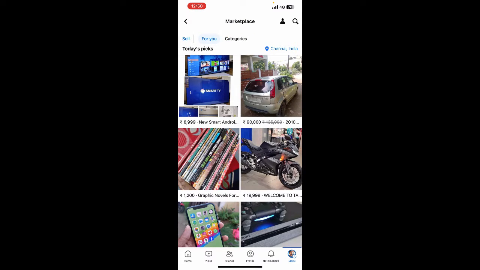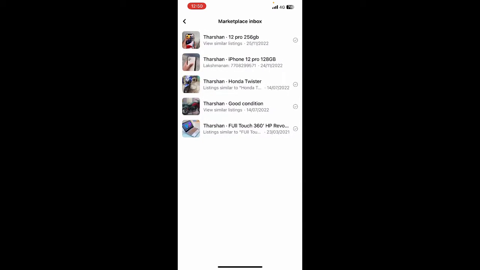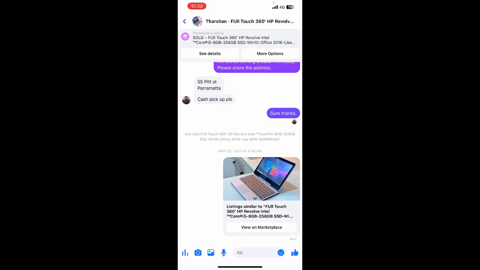So once you get into Marketplace here, what you're going to do is hit on your profile here on your top. So click on your profile and then go to the inbox, because mostly if you have purchased something on Marketplace, it will be in your inbox. So now open up the item that you purchased or the seller that you dealt with. So just open it up.